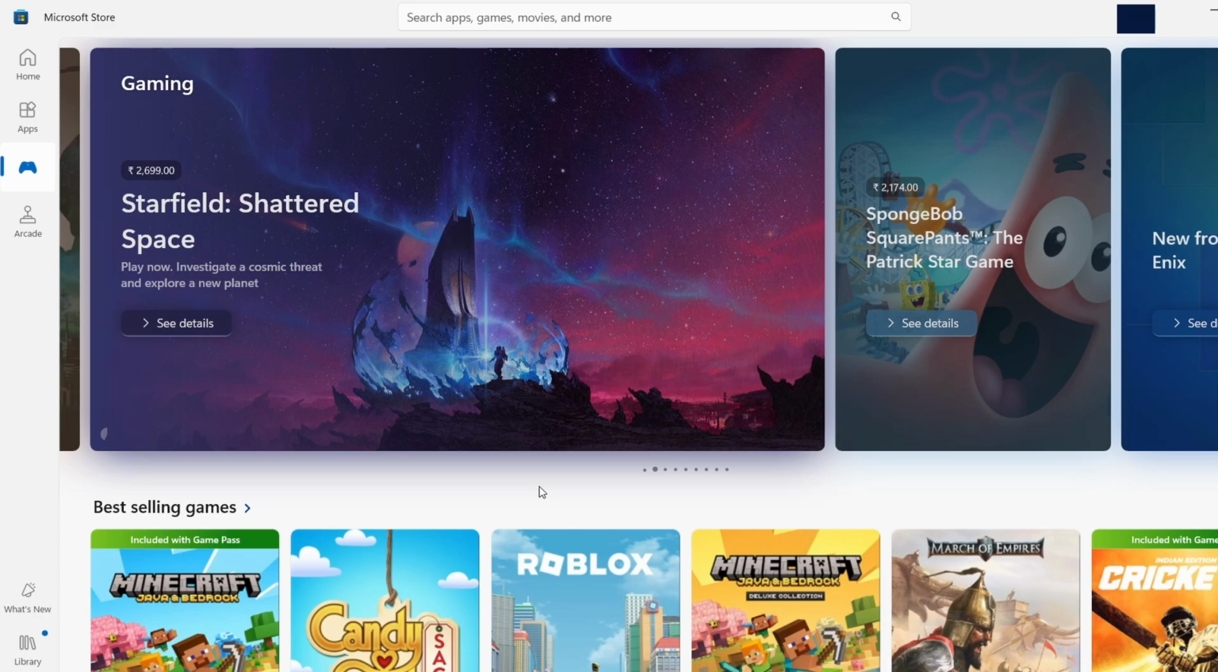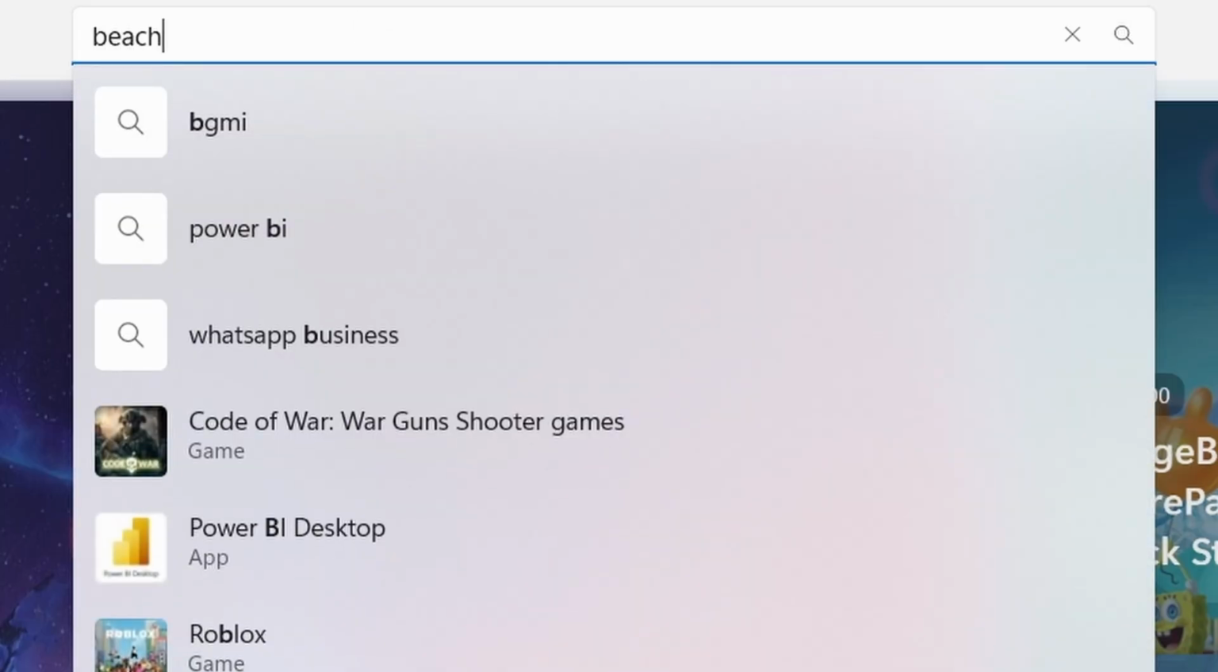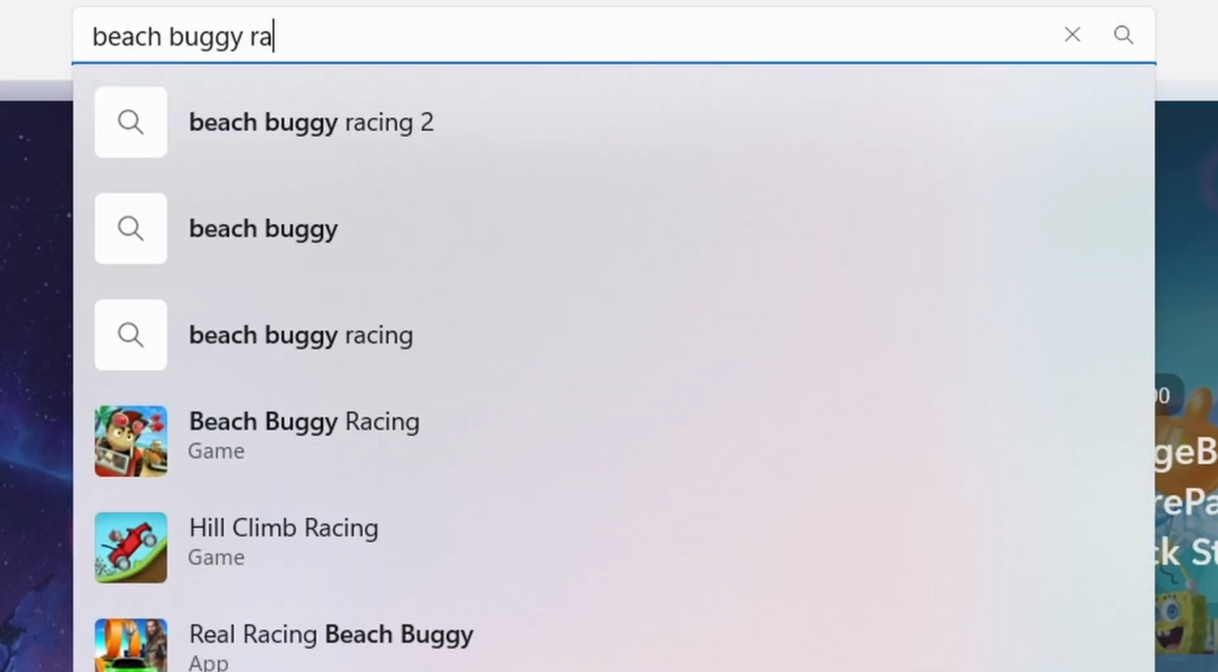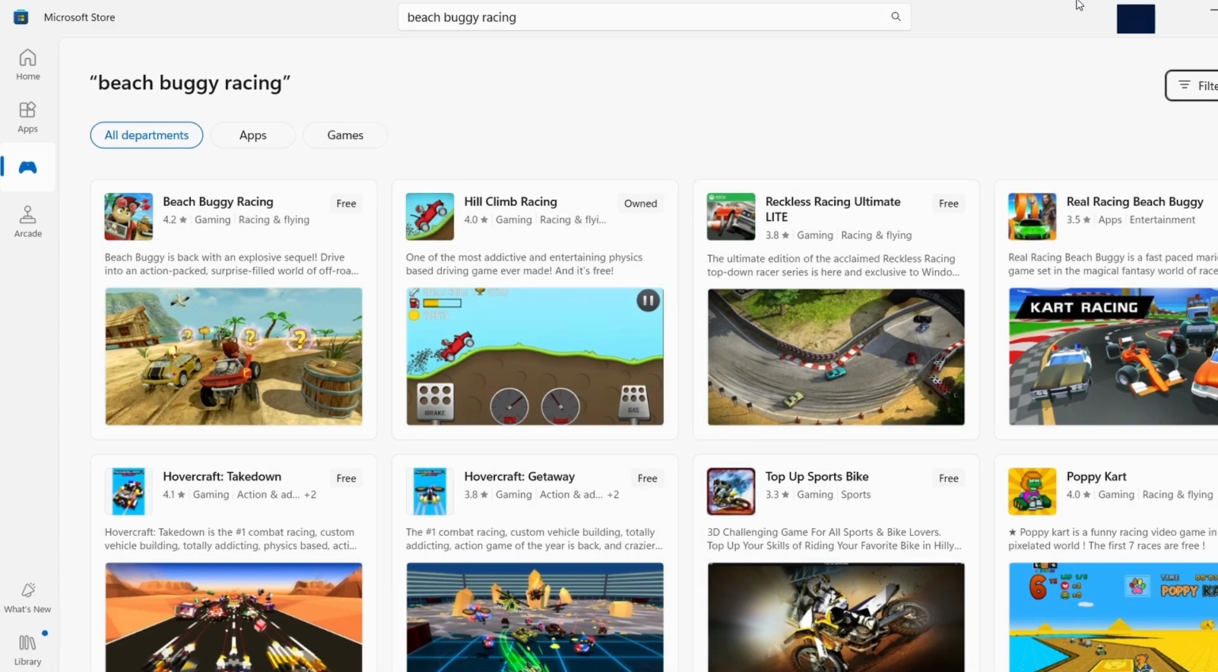Now that you have the Microsoft Store open, you'll notice a search bar located right at the top of the window. Simply click on the search bar and type in Beach Buggy Racing. After typing it, press enter, and the game should appear in the search results. Once you see Beach Buggy Racing in the results, click on the game's title.